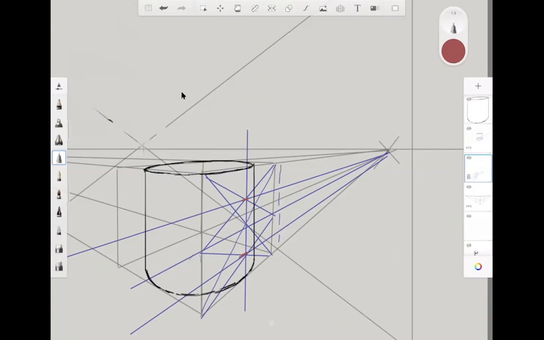Okay. So then the first thing we need to do is figure out that this side here should be thinner. This side here should be wider because of the perspective. So now we have this.